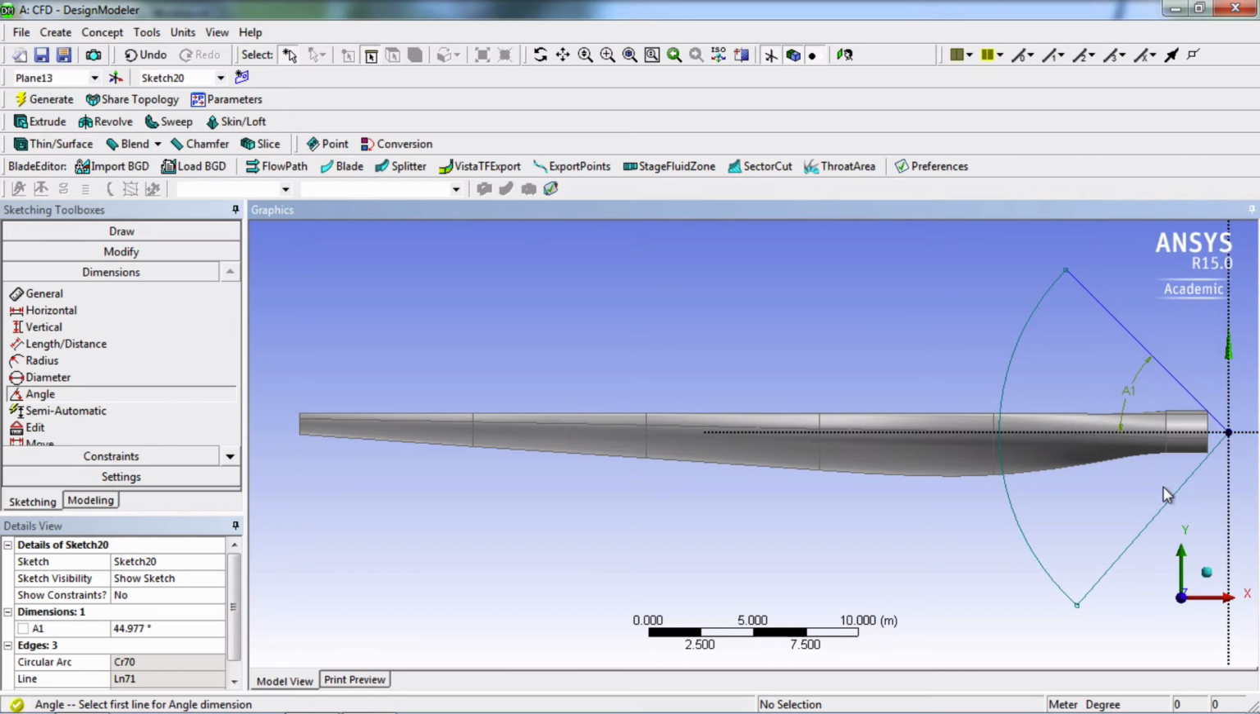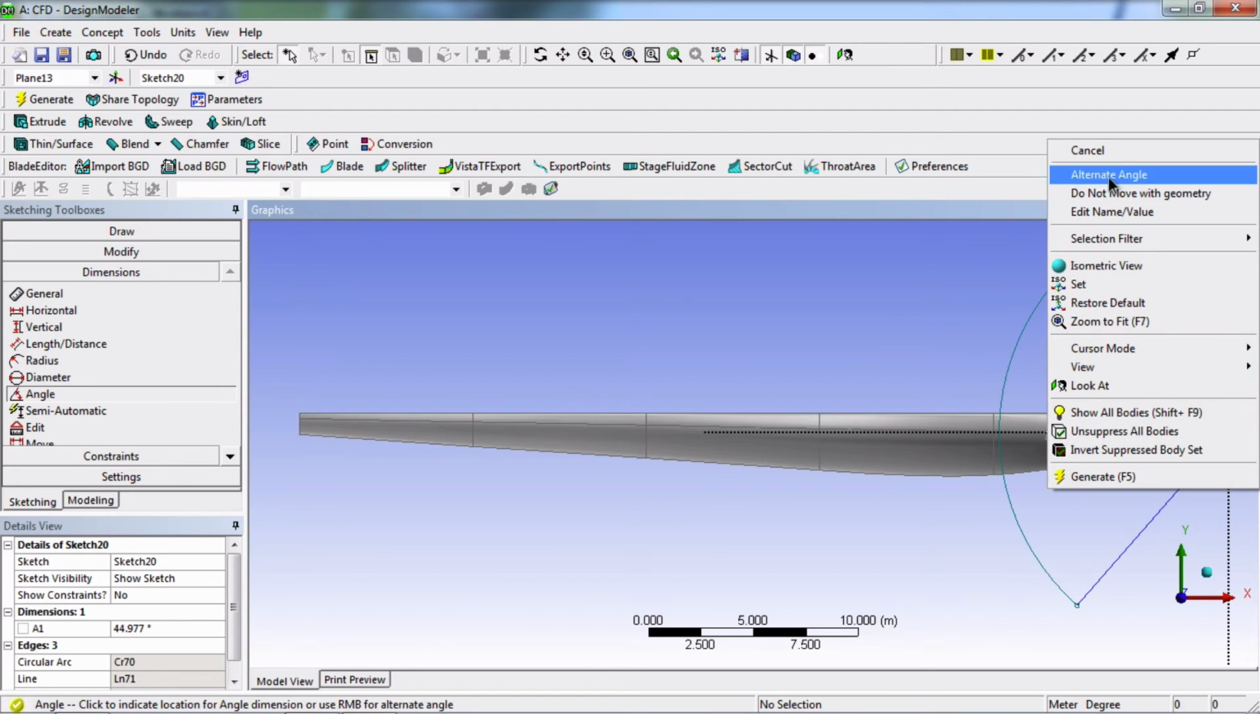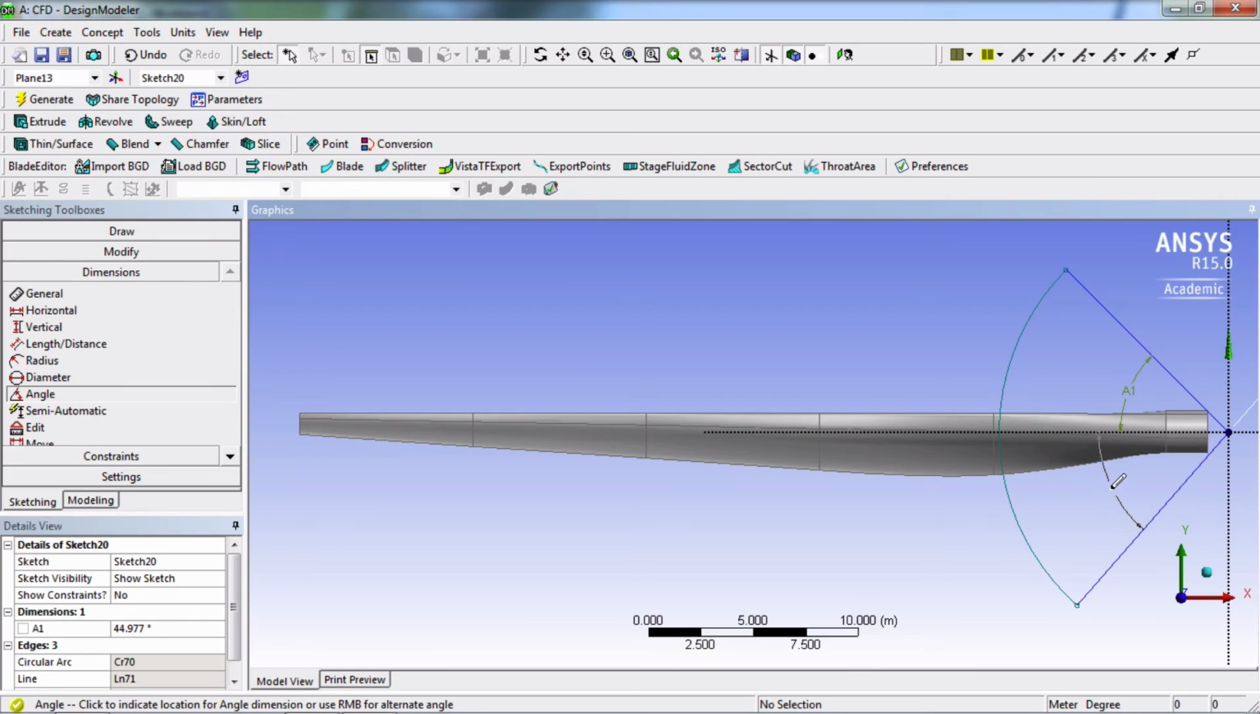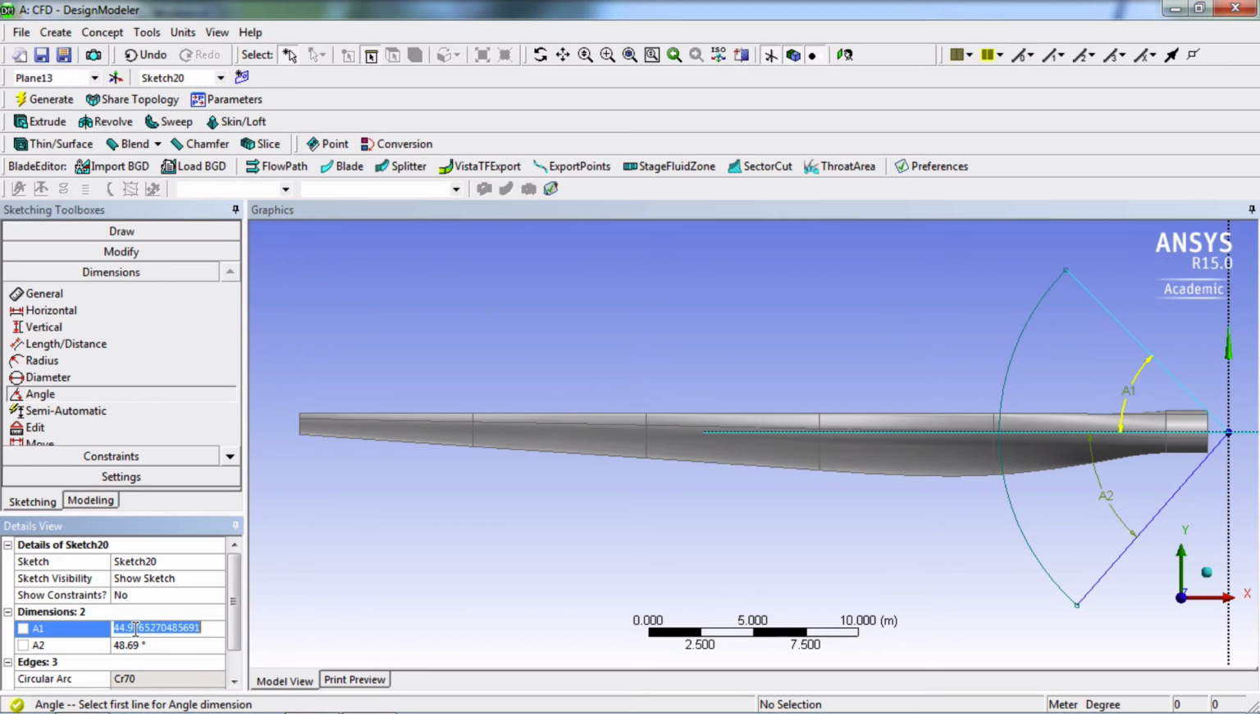And we'll do the same thing at the bottom here. So we'll select these two lines. Okay. And now we will specify these angles to be 60 degrees.